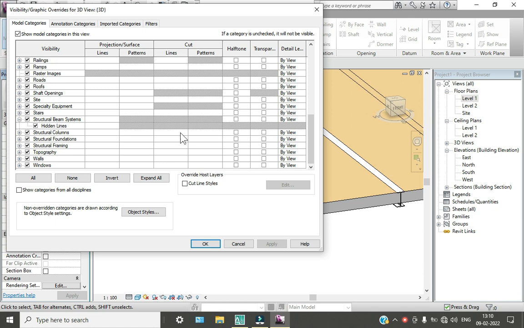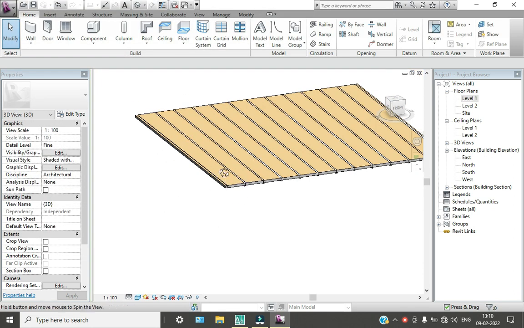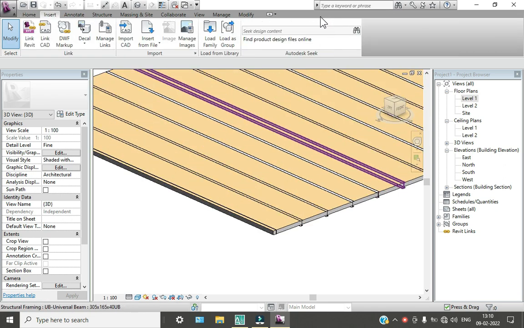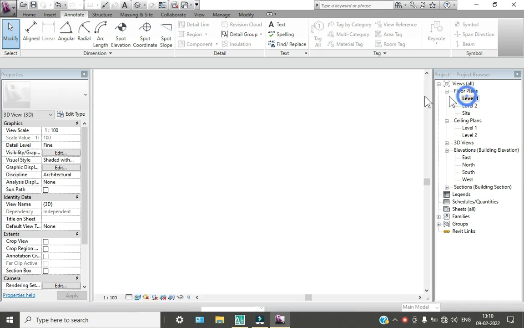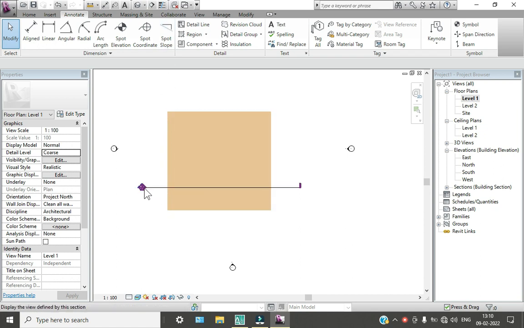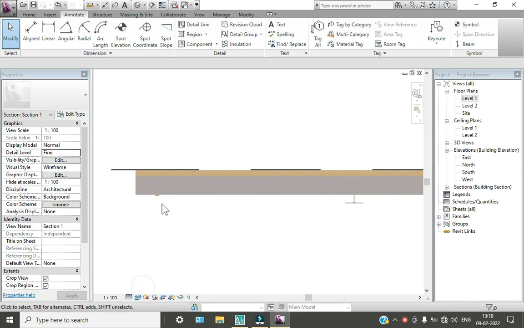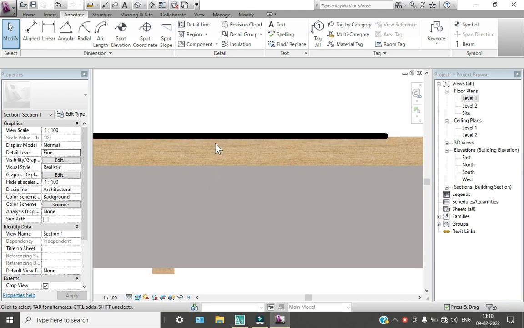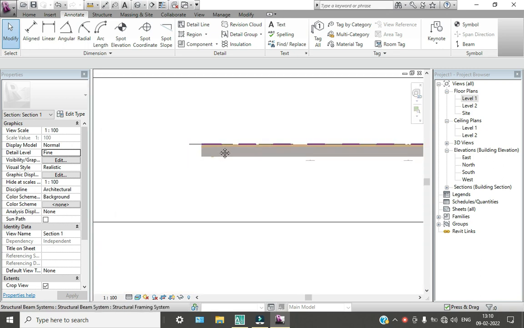So we can see the section also, right? Go to level 1, and if you go to this section, we go to realistic. So here you can see, you go to find. So you can see, so this is a wooden frame, right? So like this, we can draw different types of floors in our Revit software. So this is with slab edge. So this is we have some concrete basing over here, right?